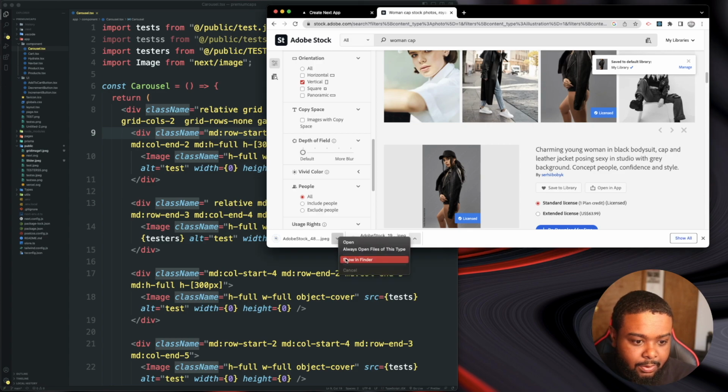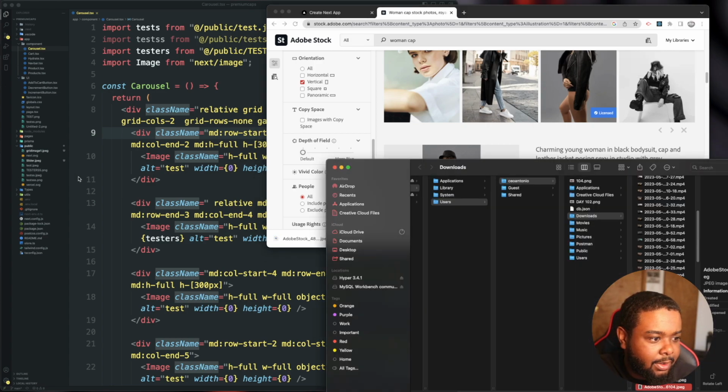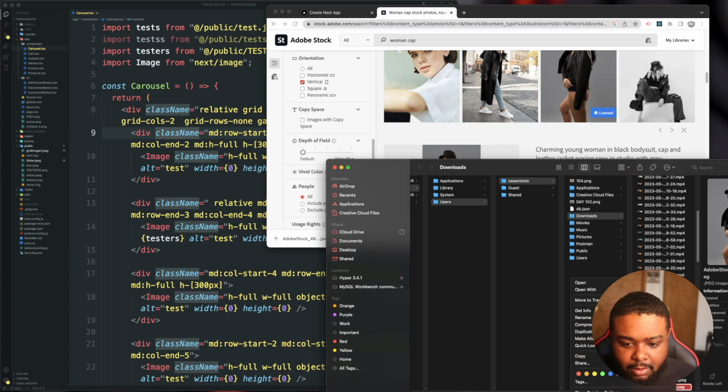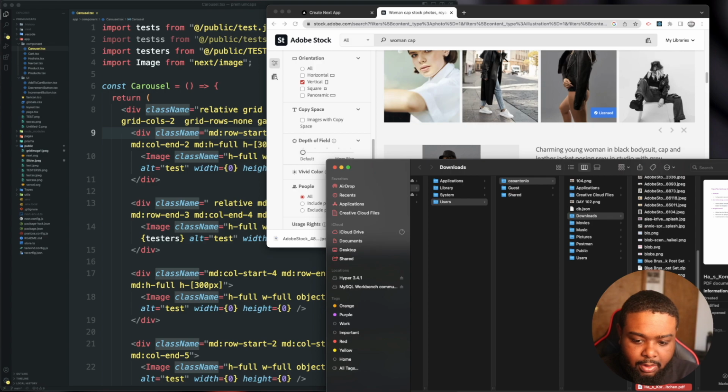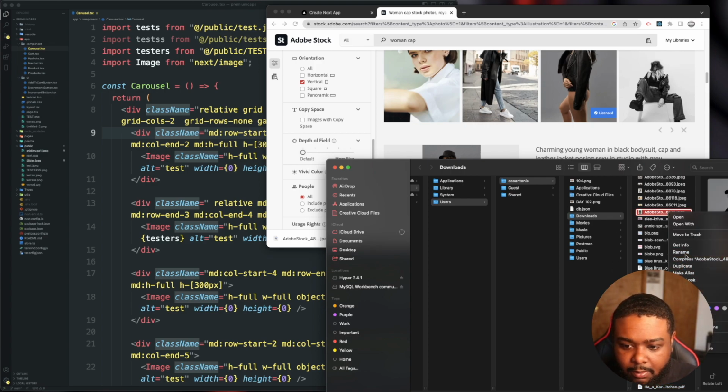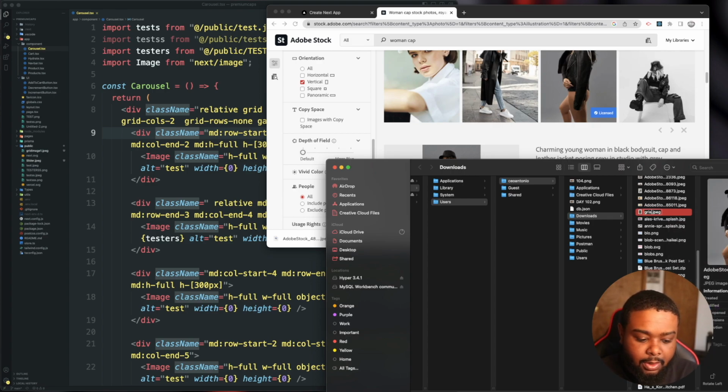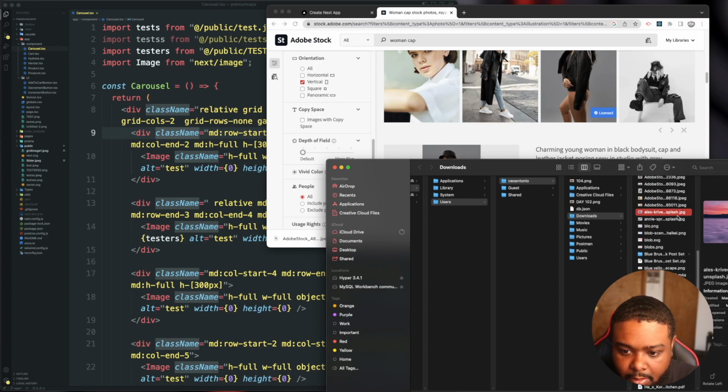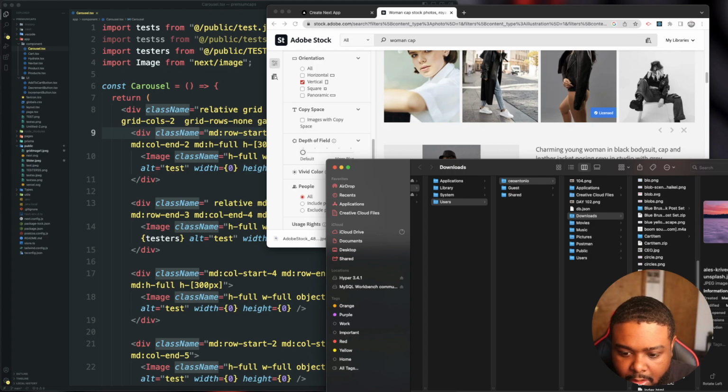Show in folder, and we're going to name this grid image 2. Oh, I lost it. Great. Rename grid image 2. Oh my god. Image 2. And go ahead and drag that to the public.